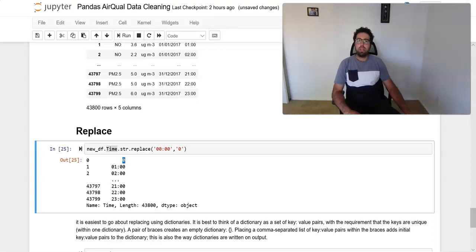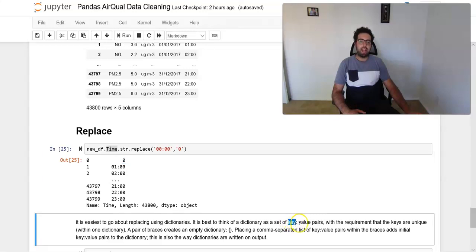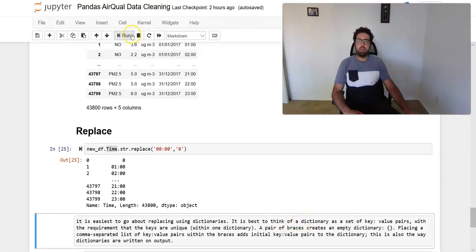So the best way to go about replacing multiple possibilities is using dictionaries. Dictionaries are a data structure that Python has, and it allows you to basically have dictionary-like data. So you have key and value pairs. Your keys need to be unique, as in you cannot have more than one of the same key, but your values are just what is going to be associated with the key. It doesn't matter what they are.